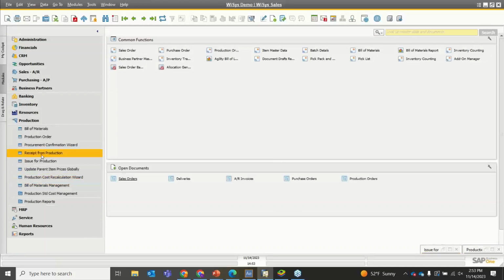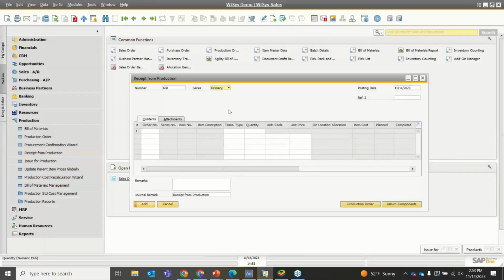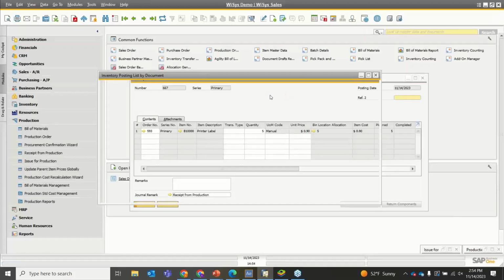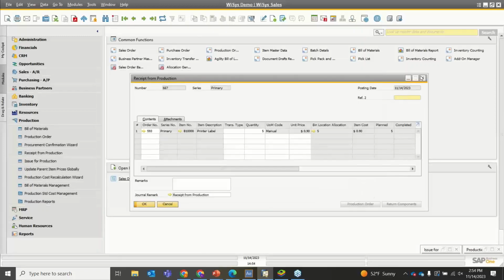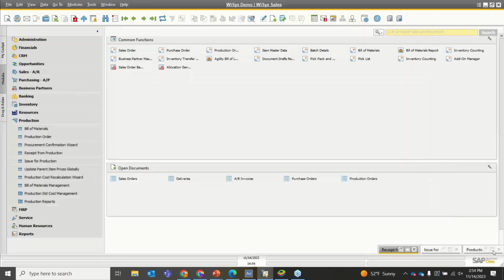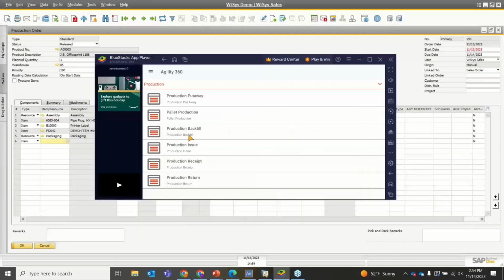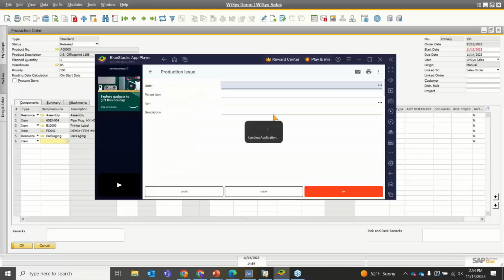What it does do is it actually creates a receipt from production to unissue those items and bring them back into inventory. So we can see here we have a new receipt from production that I just made today for that order 593. There's our batch tracked item, and we can see that it went into my quality assurance bin, that 0517. And now that item is back, and I can go ahead and issue another item to move forward, of course, here with my order. So we'll just quickly reissue that item.